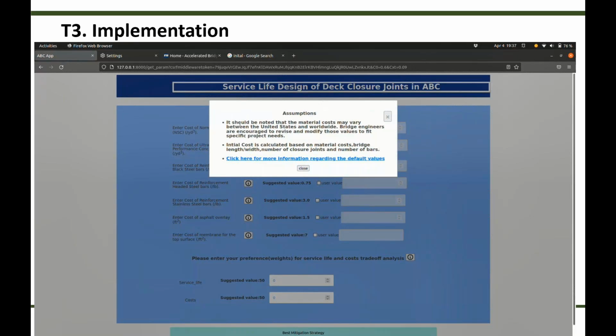So we are encouraging bridge engineers to revise and modify these default values to fit the specific project needs. Also, initial cost is calculated based on the material cost, bridge lengths or widths, number of closure joints, and number of bars. And here you can see a hyperlink, which takes the user to the reference where we got our default values.